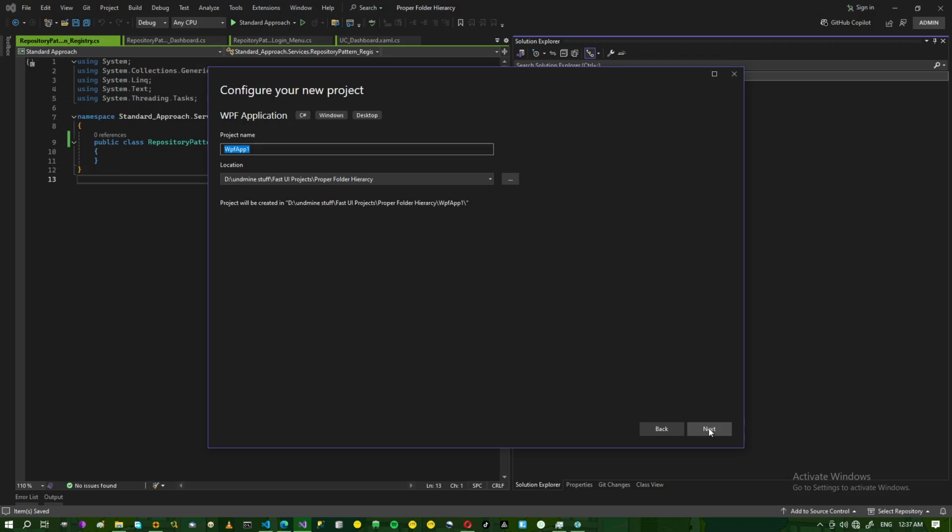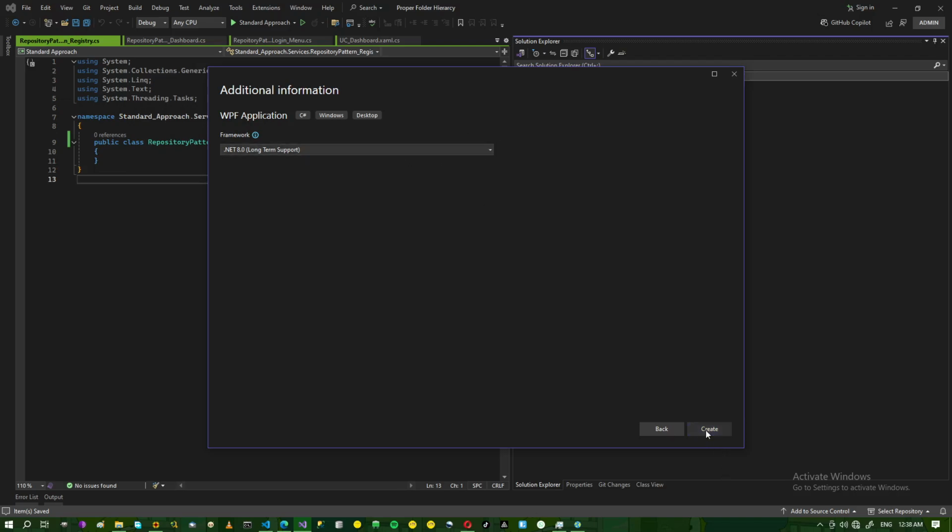So this one will be called MVVM approach. Oh no, not MMVM, MVVM. MVVM approach. Then we'll say next. Then yeah, I'm selecting .NET 8. So you select the .NET that you have. You probably have 9 or 10. Then we'll create this.